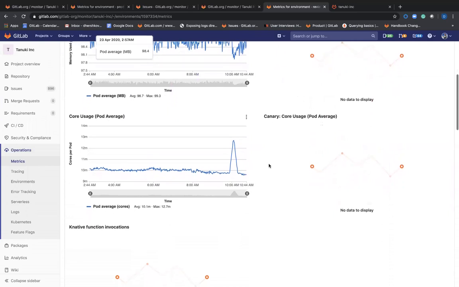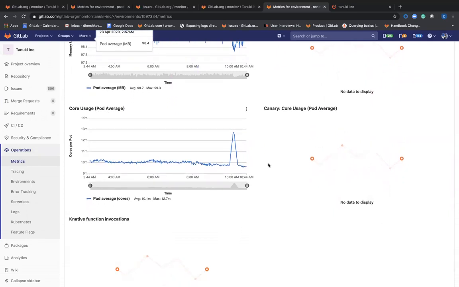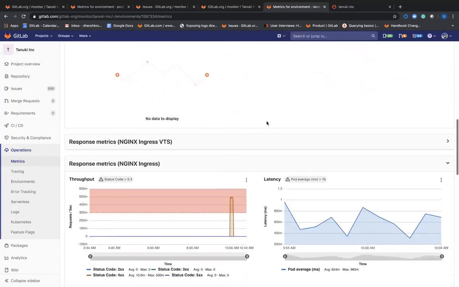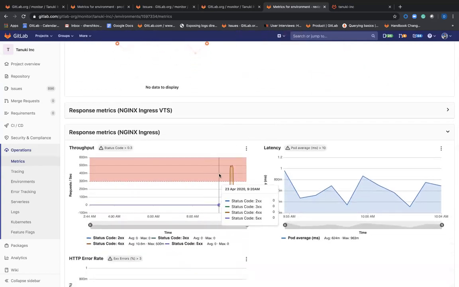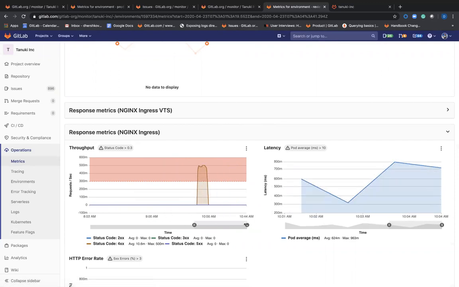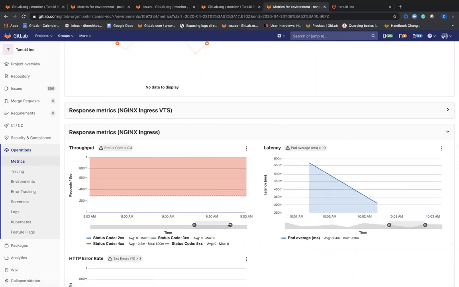You can see the core usage went up as well. So there were other metrics that were affected. And you can see that this is the triggered alert. This is the alert that was fired. I can see that this was the only time that the application experienced some problems. So we can focus even more on the application.